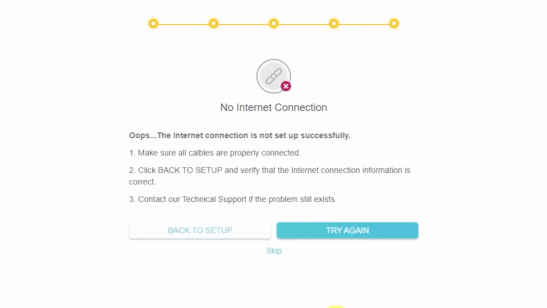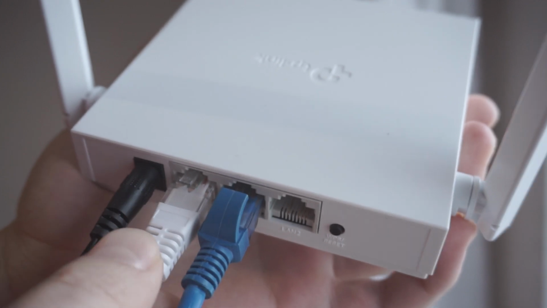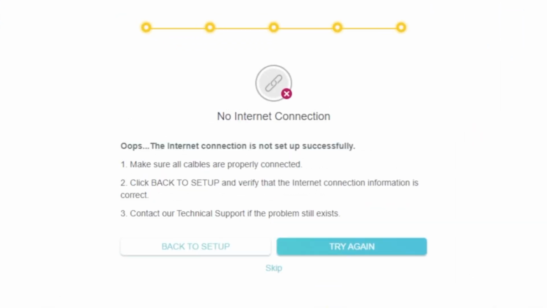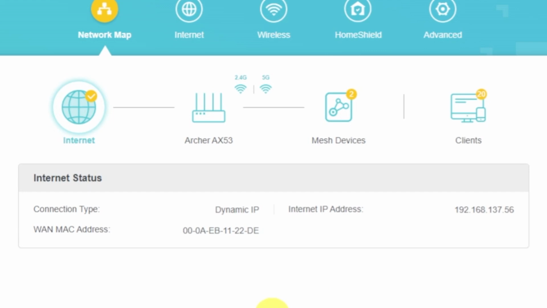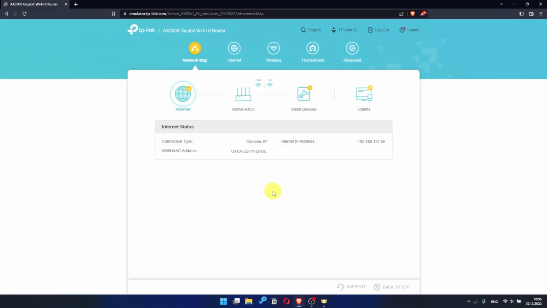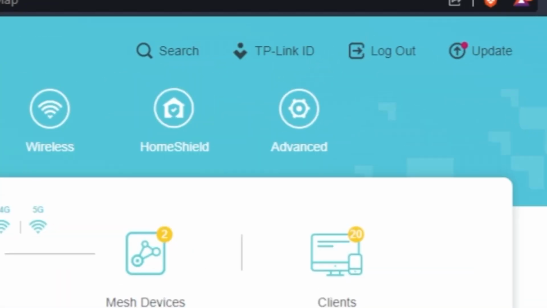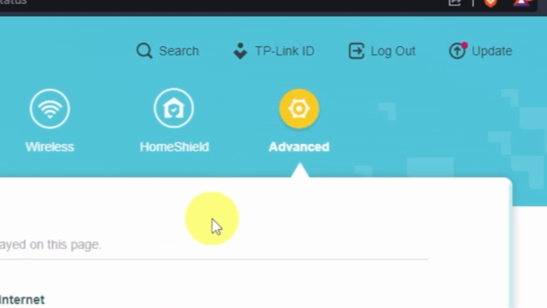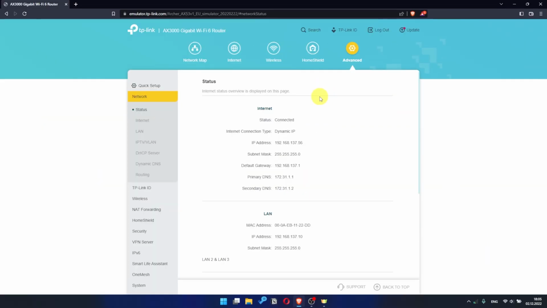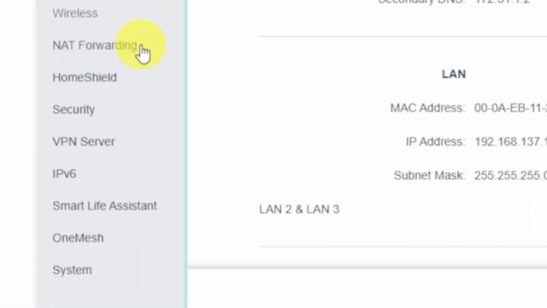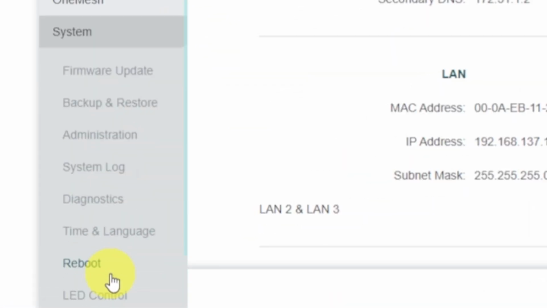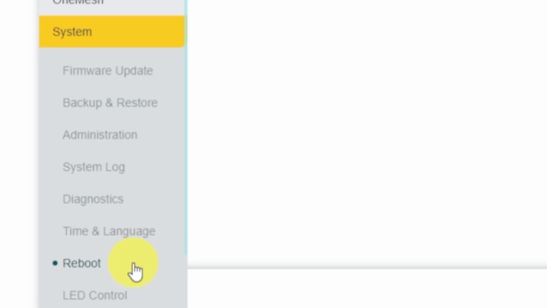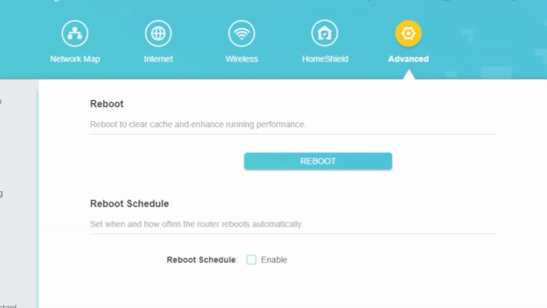If it's failed, check again whether you have connected all the cables correctly. Click skip, then try to reboot your router. But if it's not failed, then check whether the internet is available. Just Google something. If there is no internet, you need to reboot router. For this, go to advanced. Next, select system. Select reboot menu item and click on the reboot button.